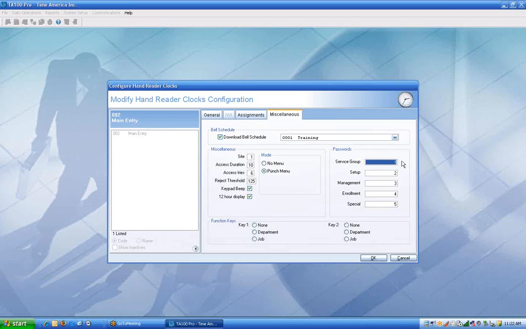The password. With any hand punch unit, there are always 5, think of it as 5 levels of access that a hand punch unit will allow someone to do. The service group, if you need to service the particular unit. Setup, if you need to set up, for example, the IP address. I think I told you earlier, the IP address would go into the software. It would also go directly into the clock. So if this particular clock needed an IP address, that's going to be the setup part of it.